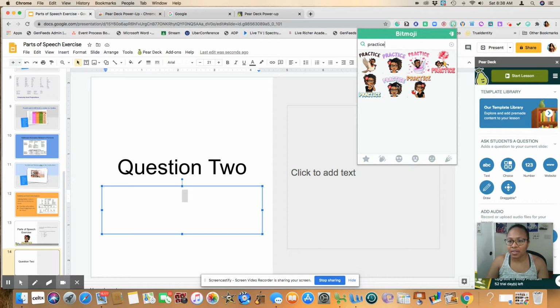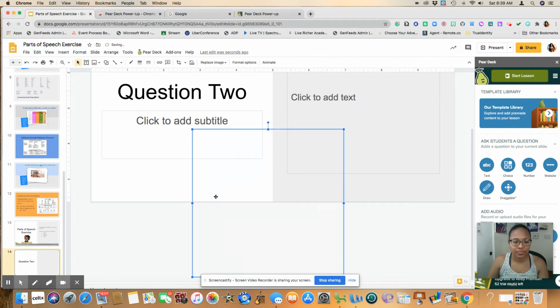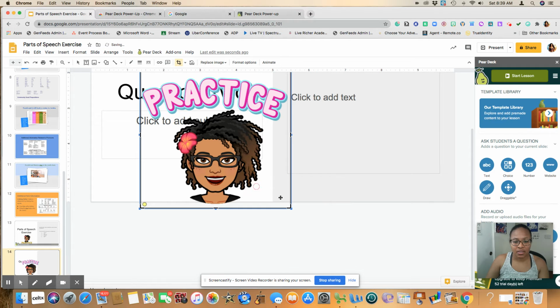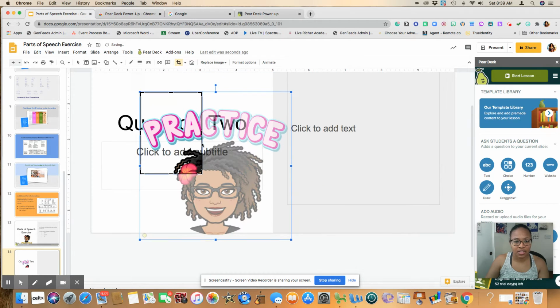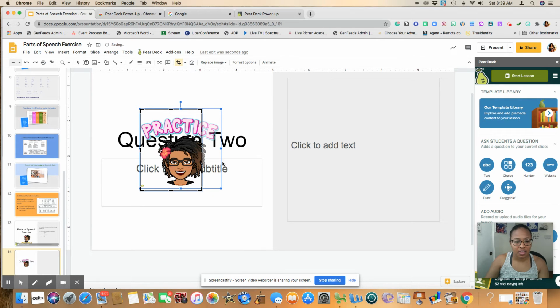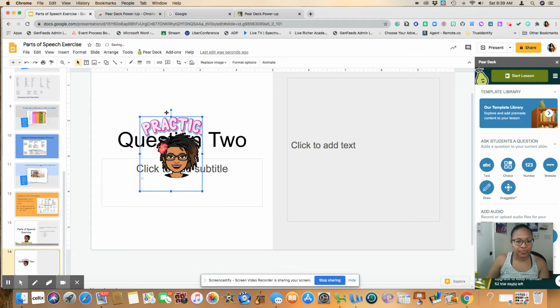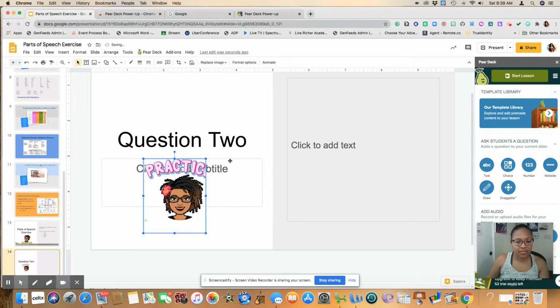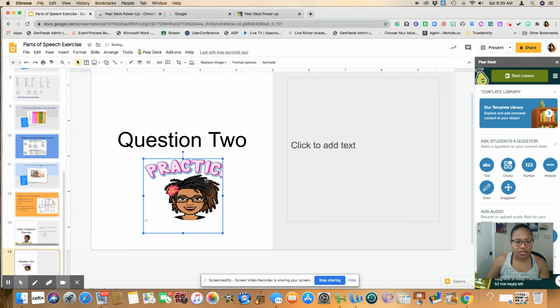From there, you will be able to drag your Bitmoji onto the slide, and you're going to make it smaller so that it fits where you want it to fit. Let's see, we need to make it smaller. I'm going to bring it down, then click and get rid of that. Okay, I'm going to open that up so it shows the whole thing here.